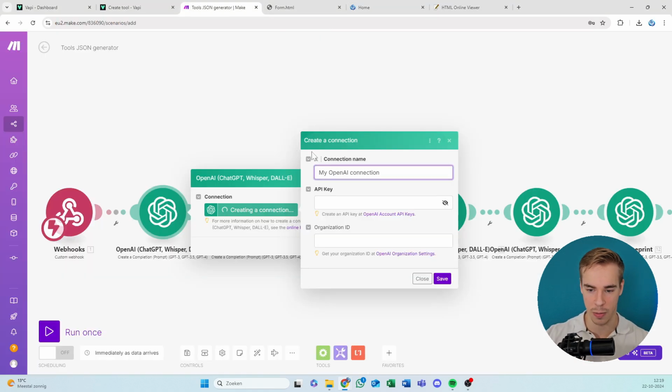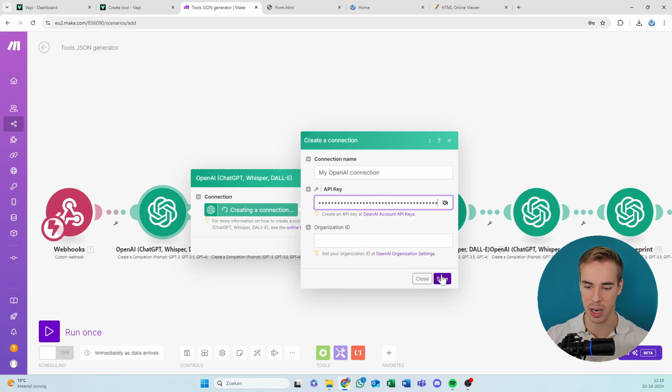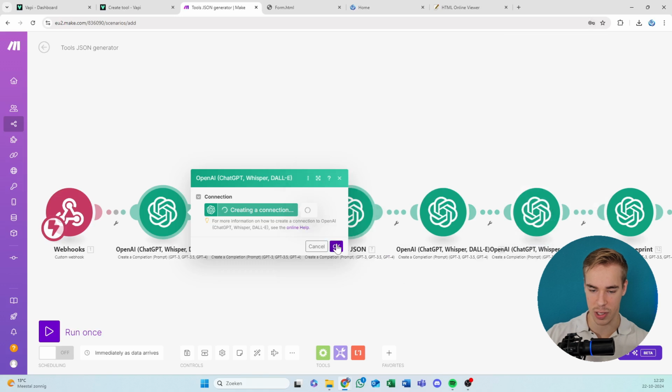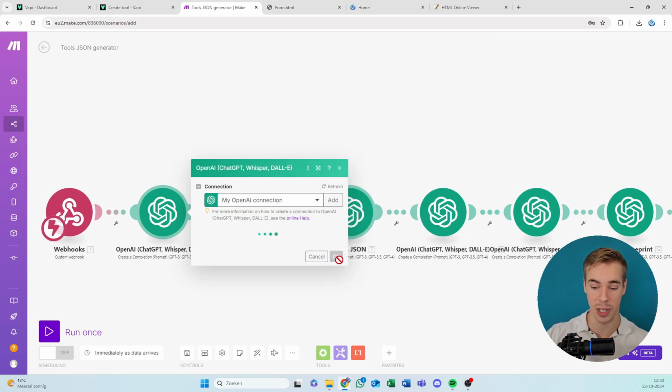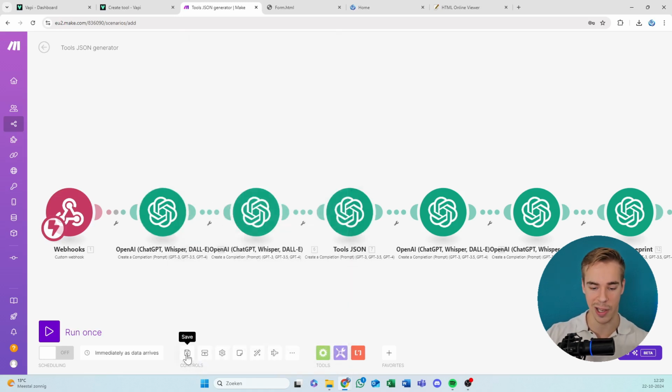So that specific key you're going to paste in there. And then you can actually forget about the organization ID. It should already automatically connect with your organization. So click save. Just creating connection, and then you're connected. And then it's going to be able to talk to your OpenAI account.